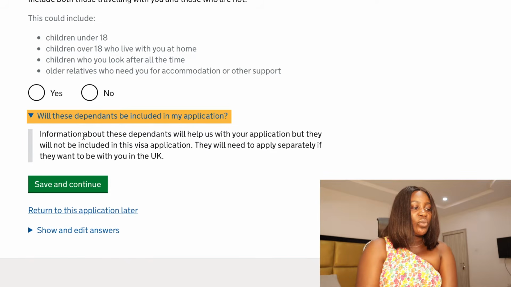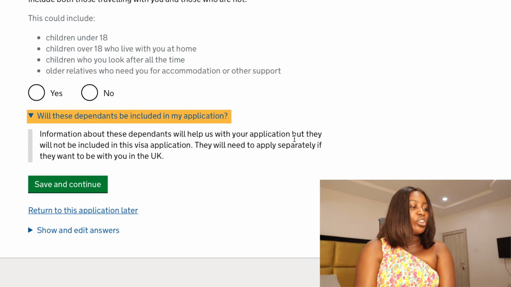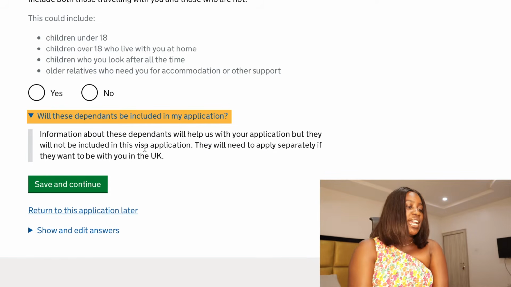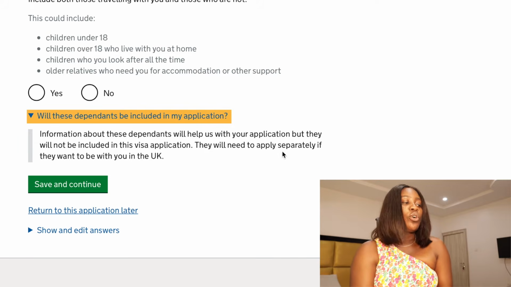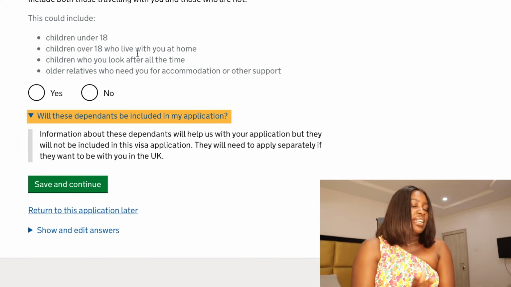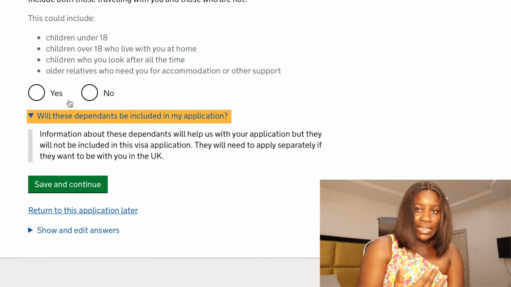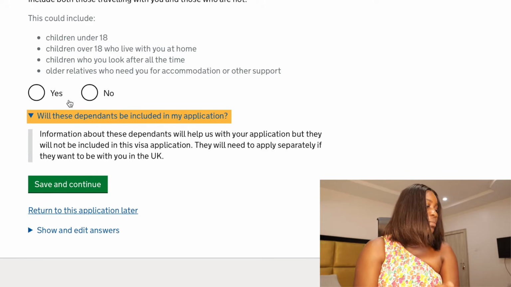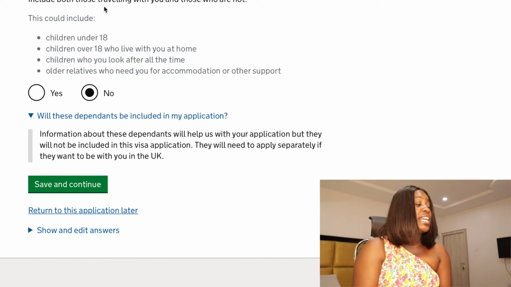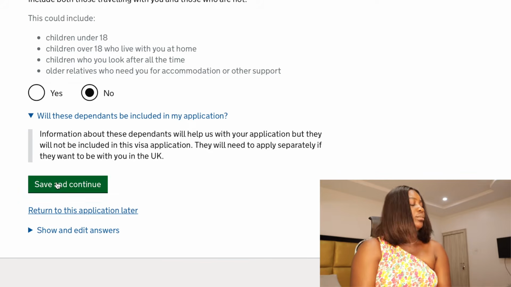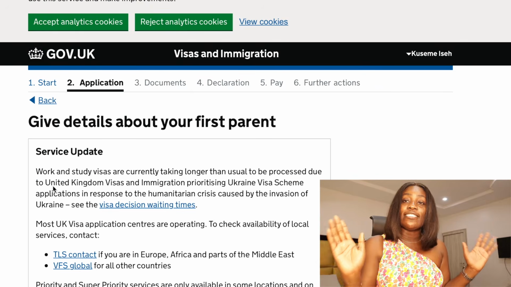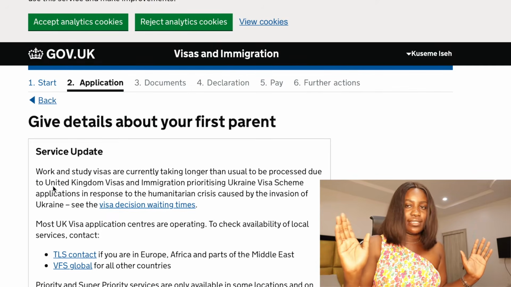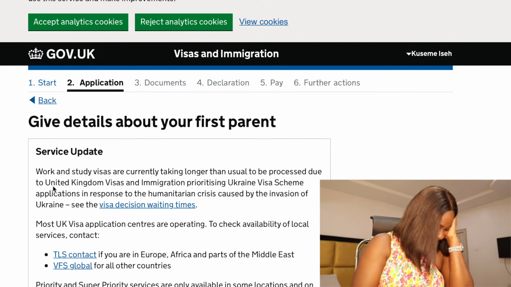Information about this dependent will help us with your application, but they will not be included in this visa application. They will need to apply separately. So no matter who you mention here, it does not mean they are going to be your dependents. If you want to apply for a dependent visa, you have to do that by yourself. So I'm just going to say no. Nobody relies on me. I am on my own. I'm still a child. I just grew up very fast. I don't have a dependent.